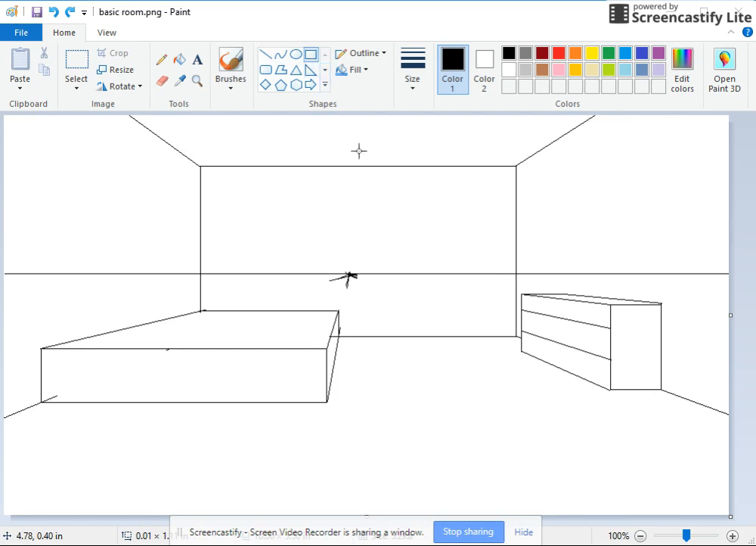Another thing that I get asked all the time to create is a TV. So to create a TV, even a flat screen TV, it's going to have a little bit of width. So I'm going to use my rectangle tool here. This is just going to be the side of the TV. It's got that little bit of width to it. So there's the side of the TV. And then just from the top and the bottom, I'm going to go to the vanishing point.